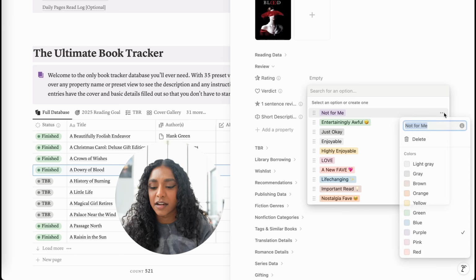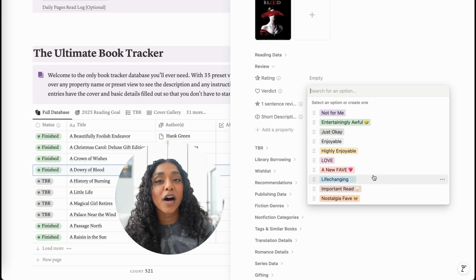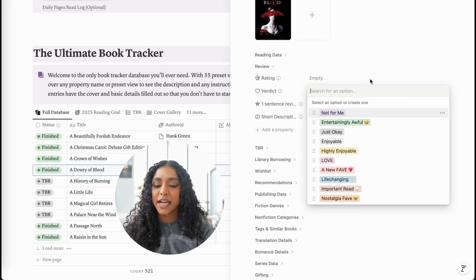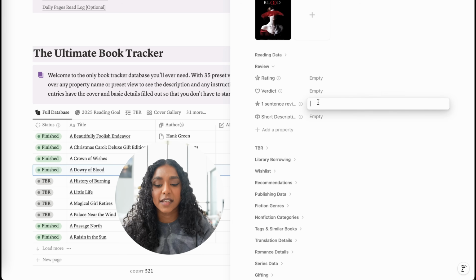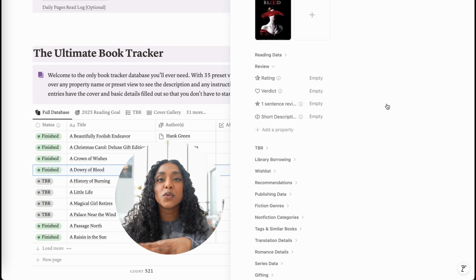You can edit any of these options and change them and do whatever you want or reorder them. I just have the ones that I use, but feel free to change them however you want. And you can also delete any ones that you don't like as well. And then the next 2 properties are just the 1-sentence review, pretty self-explanatory, and then a short description if you want to, in your own words, sort of describe the book and give yourself a really nice at-a-glance view of what the book is about.